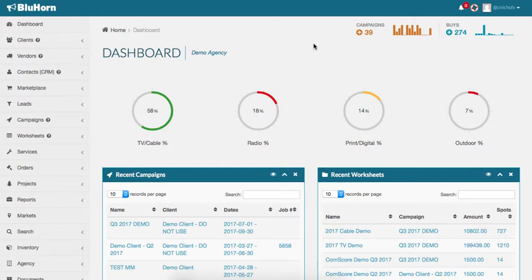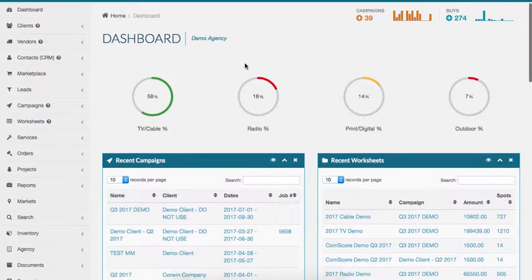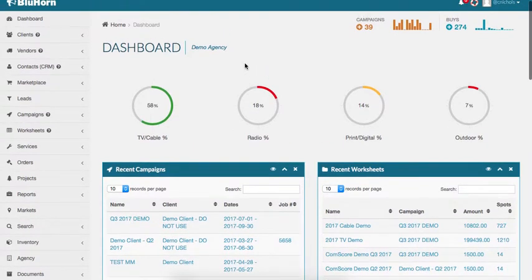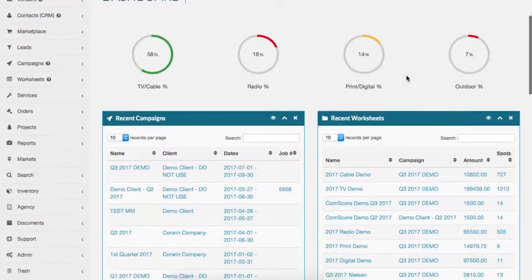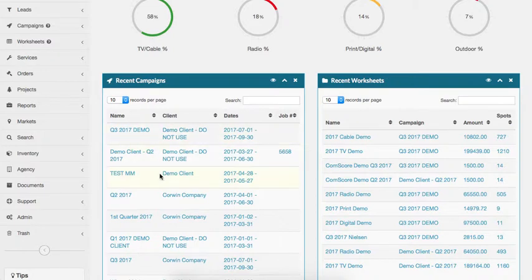In this video, I will demonstrate the basic features of BluHorn Media Solutions. When you log in, you'll be taken directly to your dashboard. Here you will find a graphic of your worksheet breakout. Scrolling down, you'll see a listing of your recent campaigns and your recent worksheets.